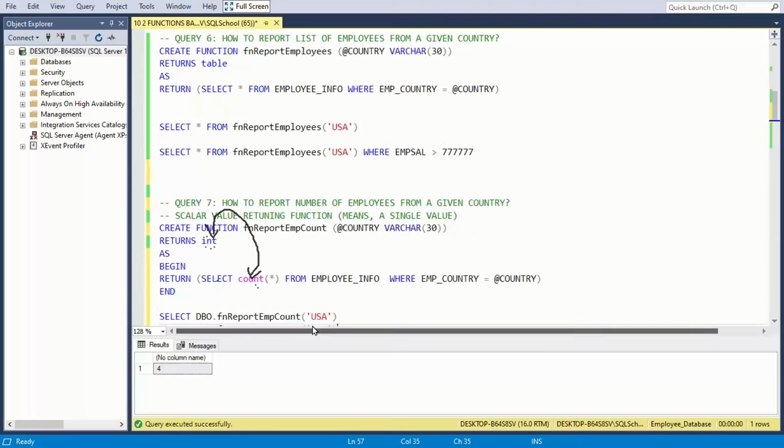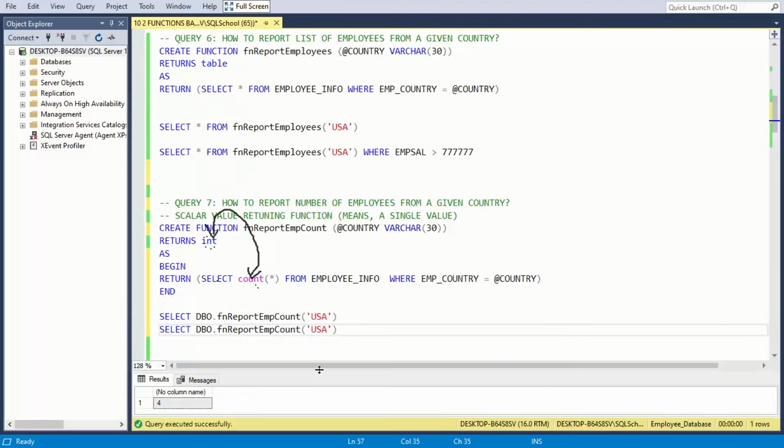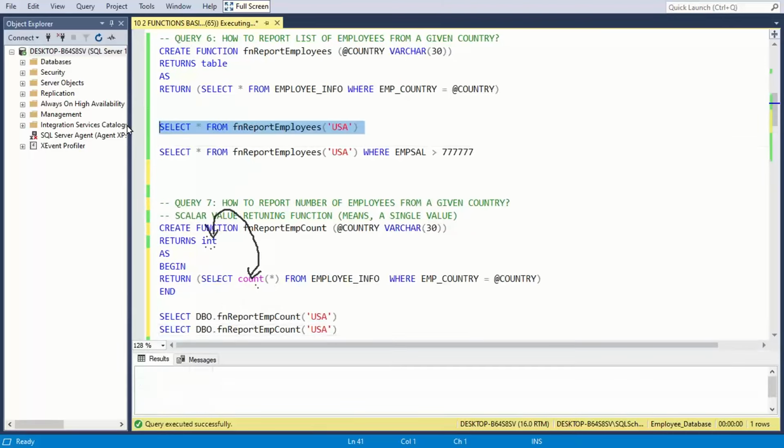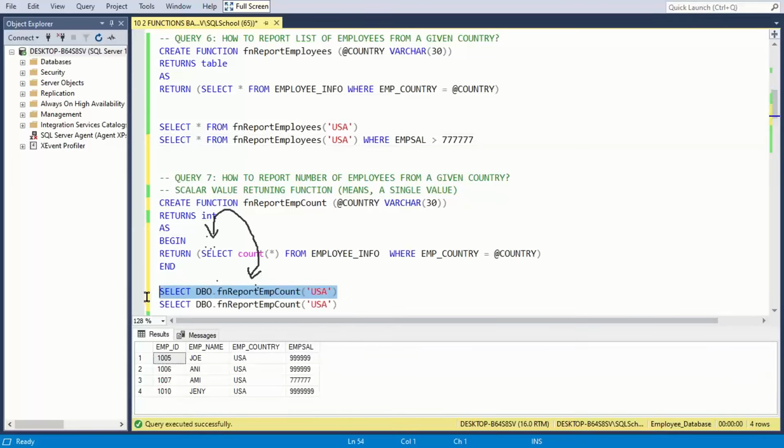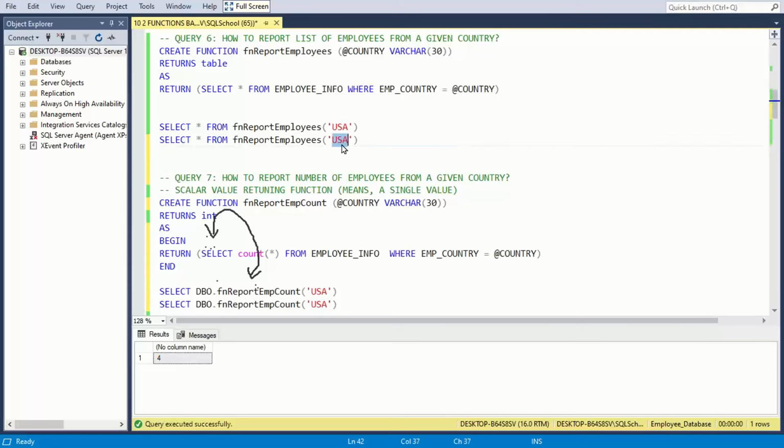For example, like this, report list of employees from Canada, or say for now USA. There are four employees, four rows. As there are four employees here also, you get count four. As per our existing table data, Canada has 4 rows, or say India, I have 3 rows. So whenever I include India, I get number of rows 3. We can also give, for example, EMP count, like this.